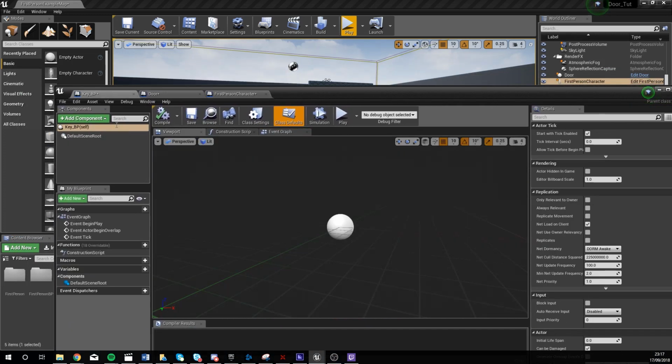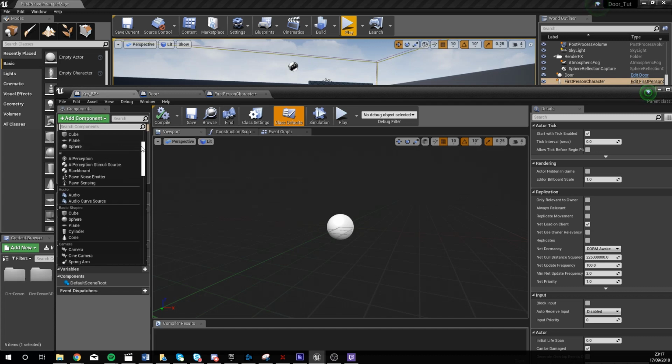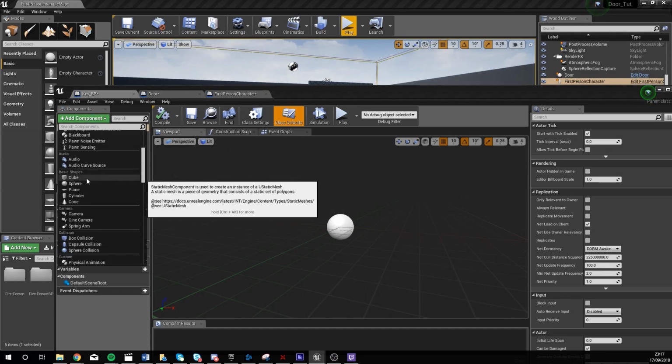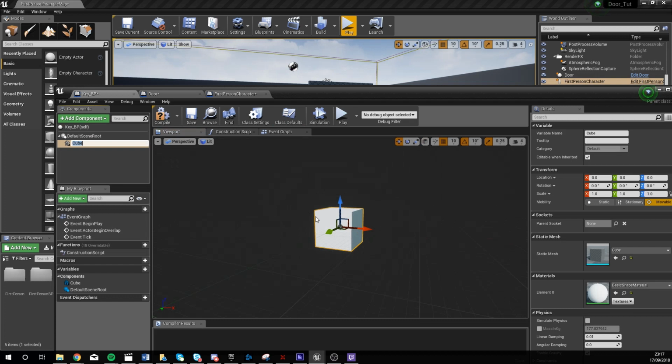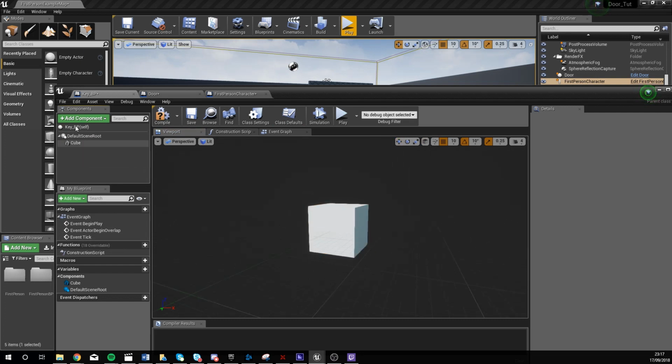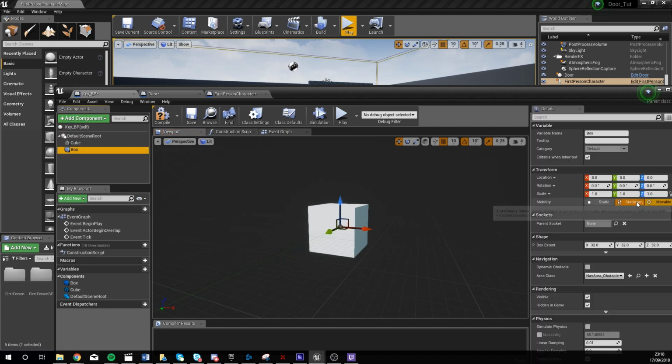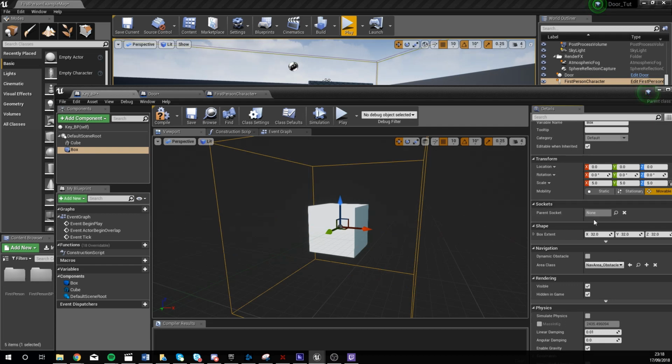So I'll start with the key because that's nice and simple. We're just going to add a couple of things in here before we start blueprinting. I'm going to put a cube in just because I don't have a key asset pre-made, and I'm also going to put a box collision in as well because obviously we need something to tell us when they've gone to pick the key up. So I am going to make this collision massive around it.